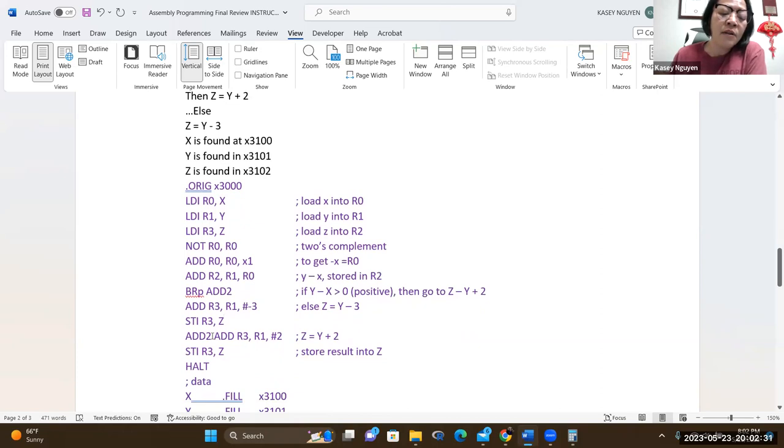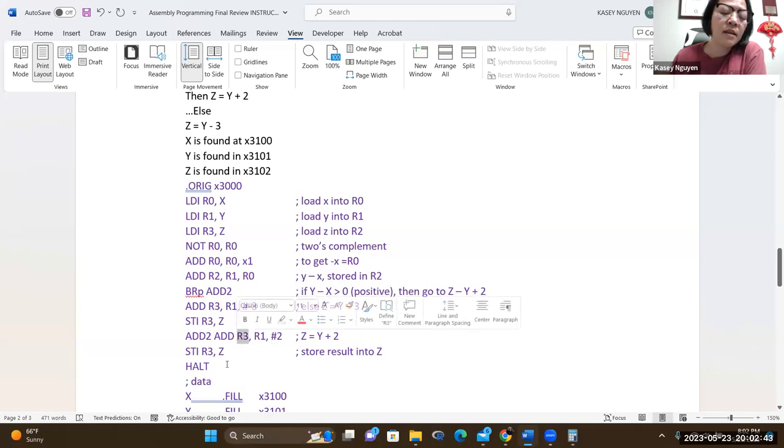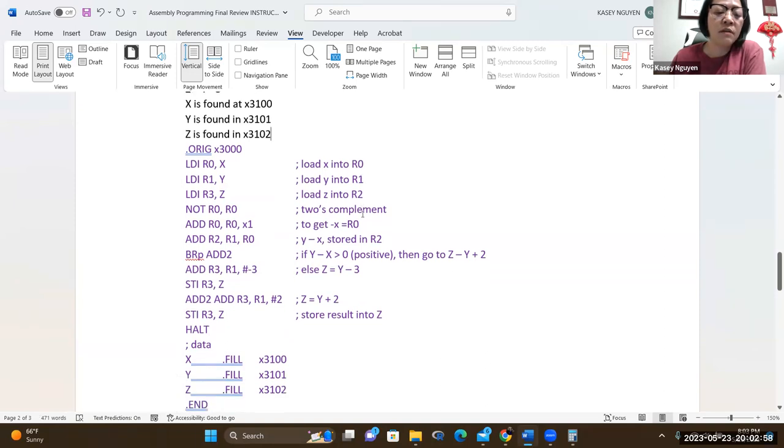Then I would have the add 2 label because I branched to it earlier. I would take register 1, which is y. I would add 2 to it and put it on z. And then store it. Because we want to have the if here, if that's true. And then we halt. And then the rest you just fill.